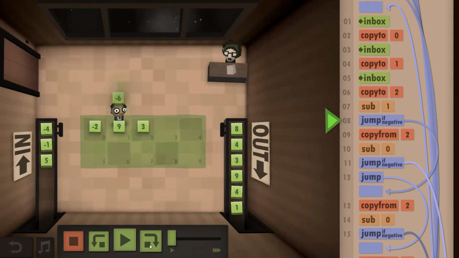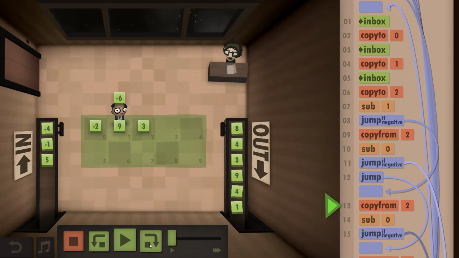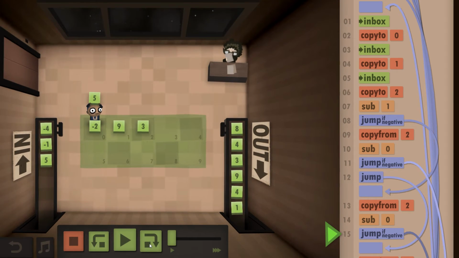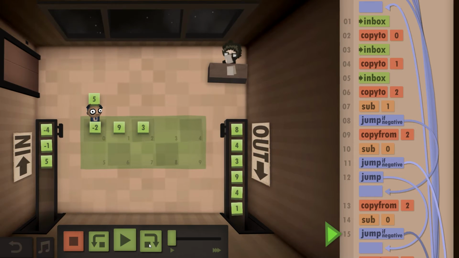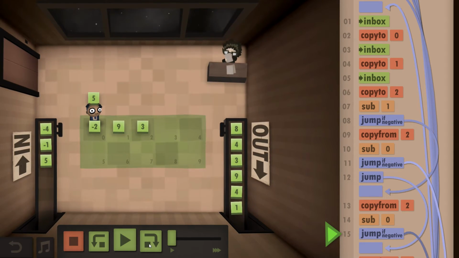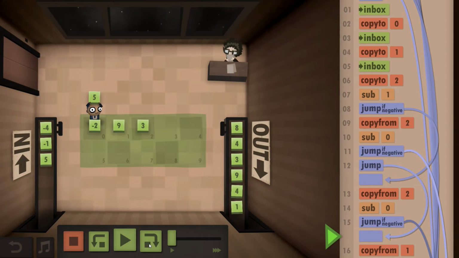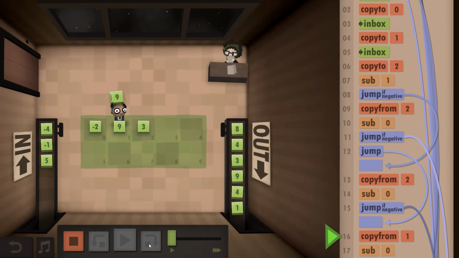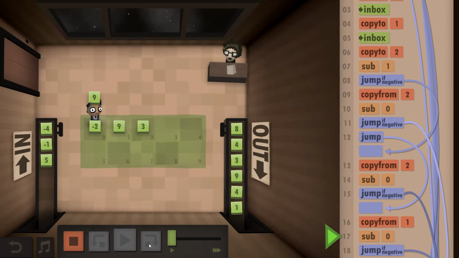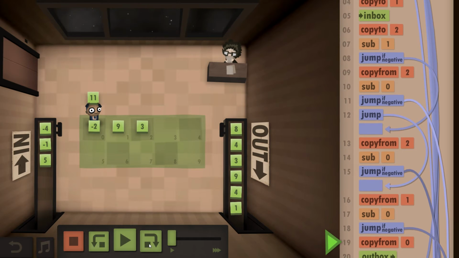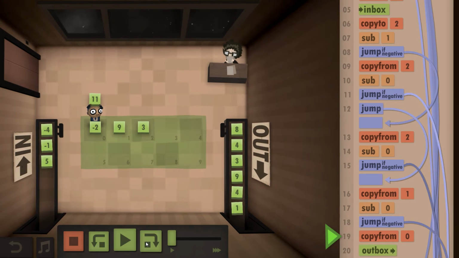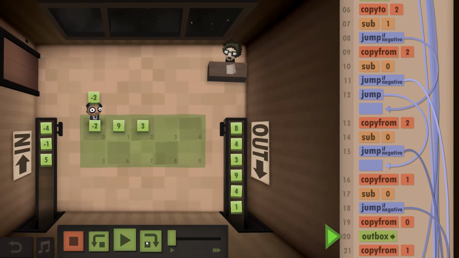I do 3 minus 9, which is -6. It's negative, so I go here. 3 minus -2 is 5, which is not negative. Nine is 11. So outbox -2.